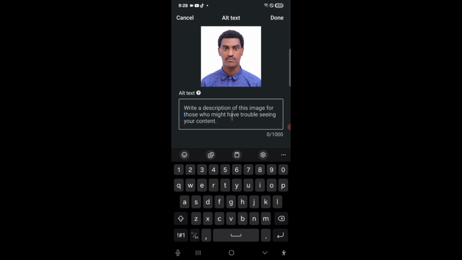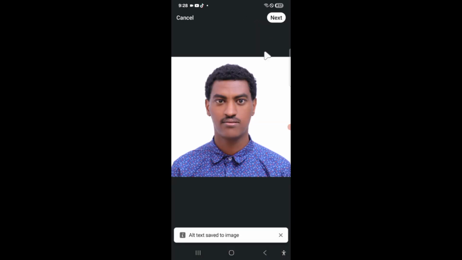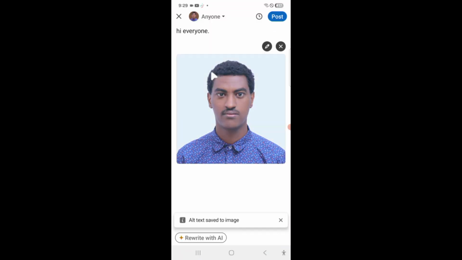For instance, this is the image description for this image. I have pasted from what I have copied. So press done. Then let's press next. This is a preview post.